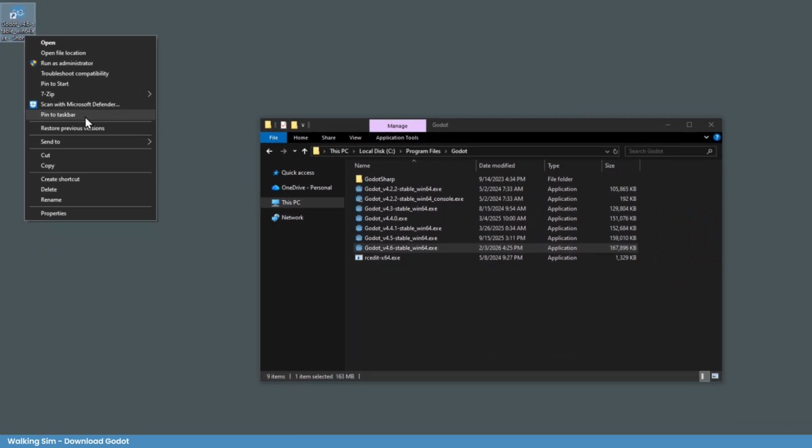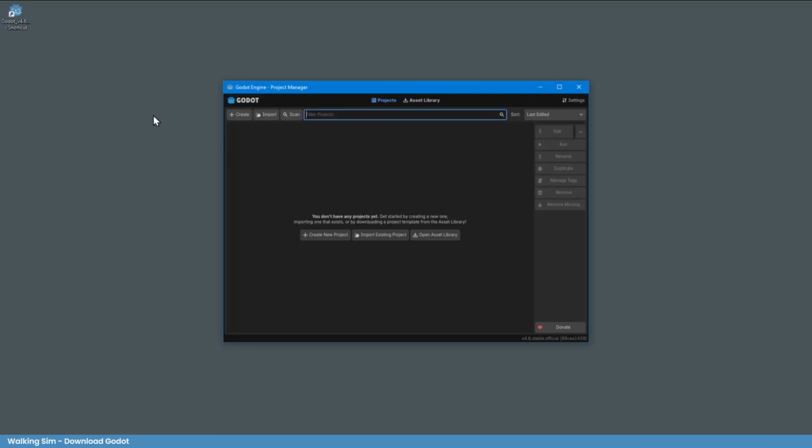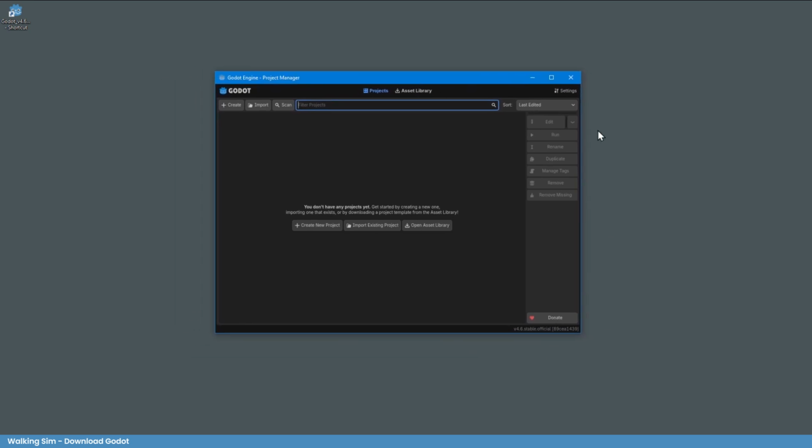You don't have to do all these steps. The only goal is keep Godot somewhere easy to find. The easier it is to open the editor, the more likely you are to practice. And trust me, that small habit makes a huge difference.